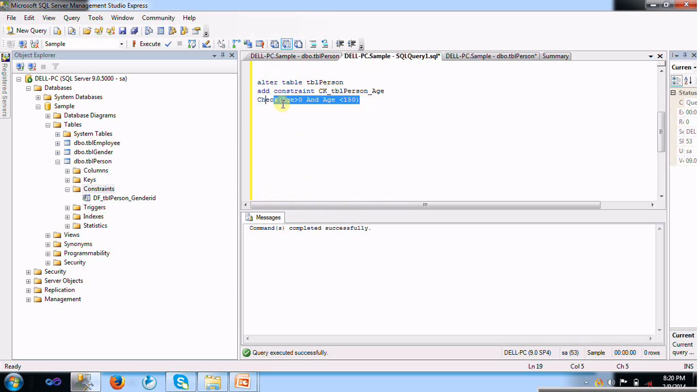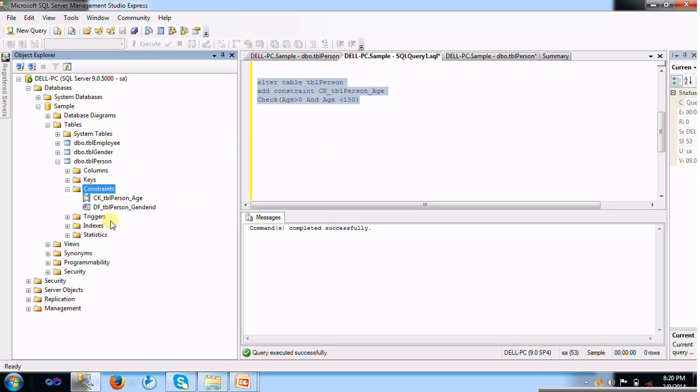Now I am going to create our check constraint using a query. This is the syntax: alter table tblPersons, which is your table name, and to add a constraint just put add constraint and give it a meaningful name. Then check, and within the parentheses you have the Boolean expression. It evaluates only to true or false. Execute here. It will successfully add your constraint. Just right click on your constraints folder and refresh. It will show the constraint we created.